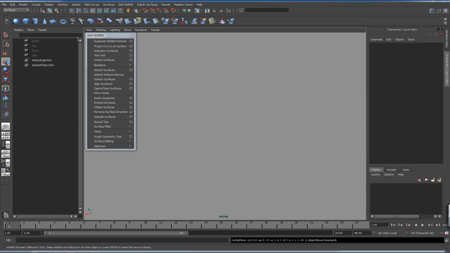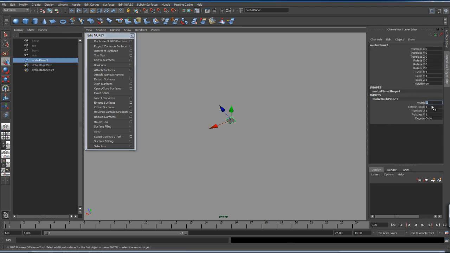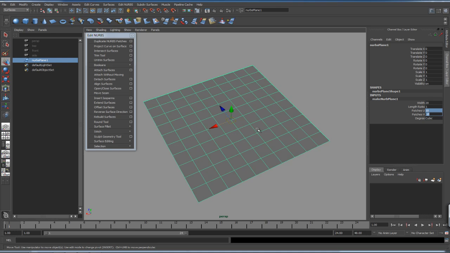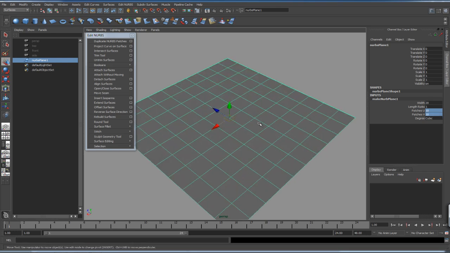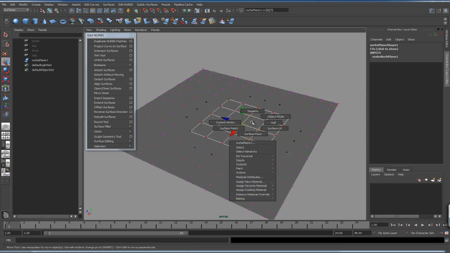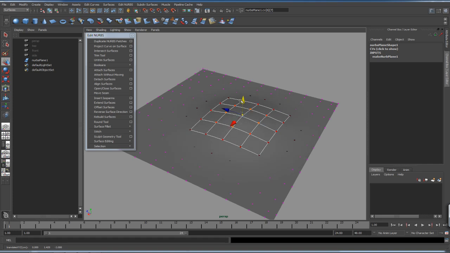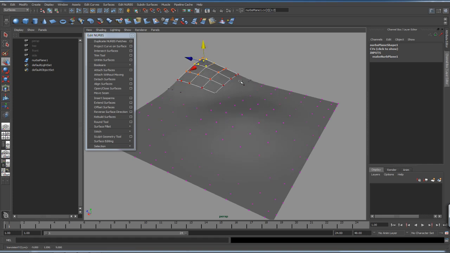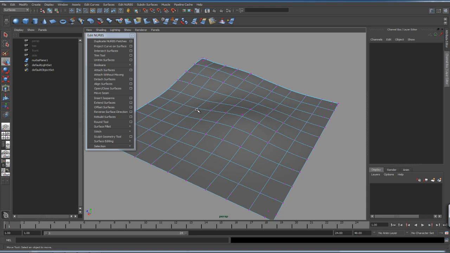So let's bring in a NURBS surface to get this started, and let's give it a width of 10 or maybe 20, and give it about 10 divisions across. And let's give it some shape so that we can really take advantage of the power here. So let's select the control vertex and turn on soft selection, B for boy, on your keyboard, and just modulate that surface a little bit, perturb the surface a little bit, something like that.